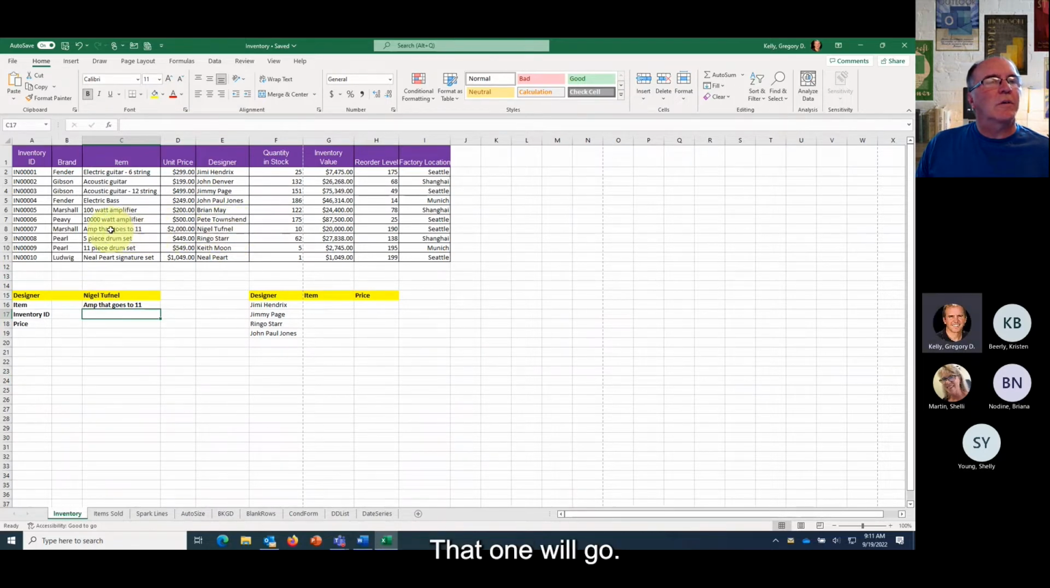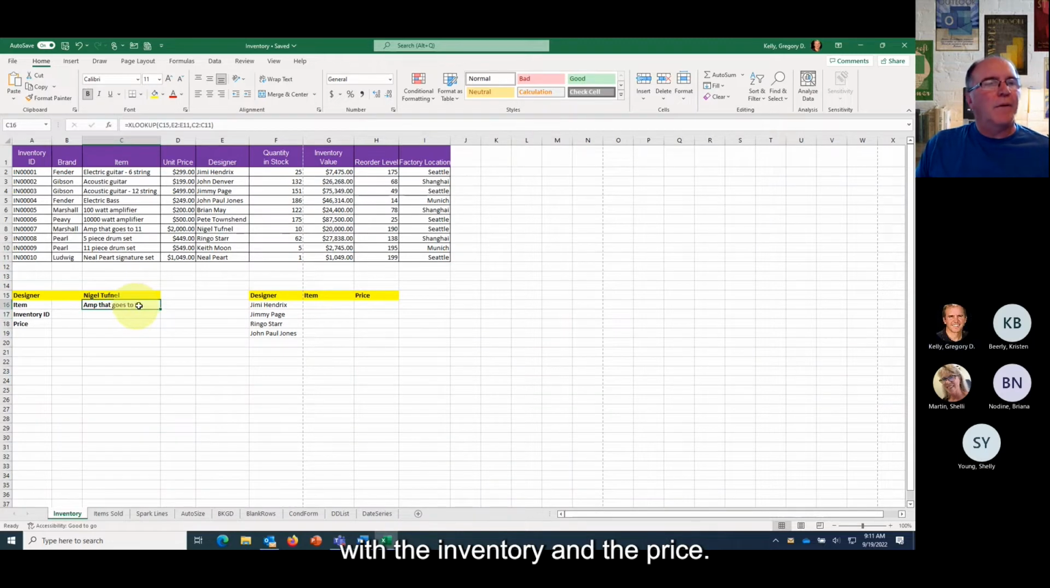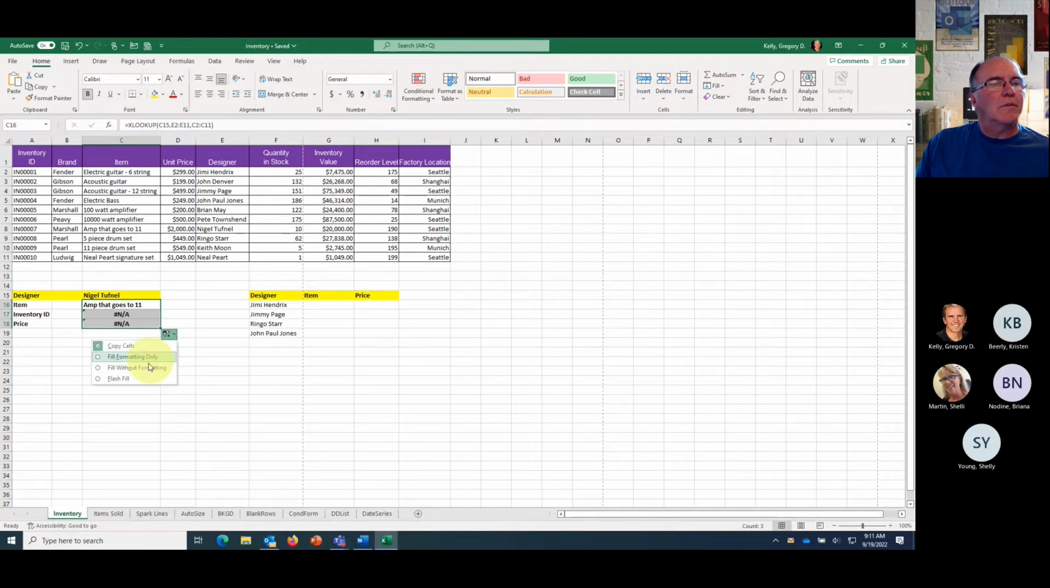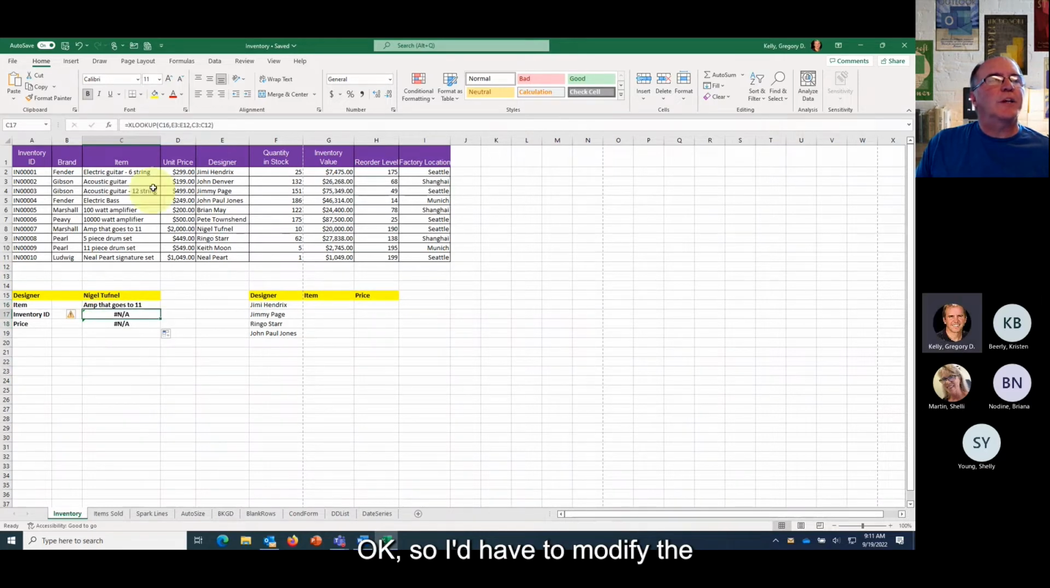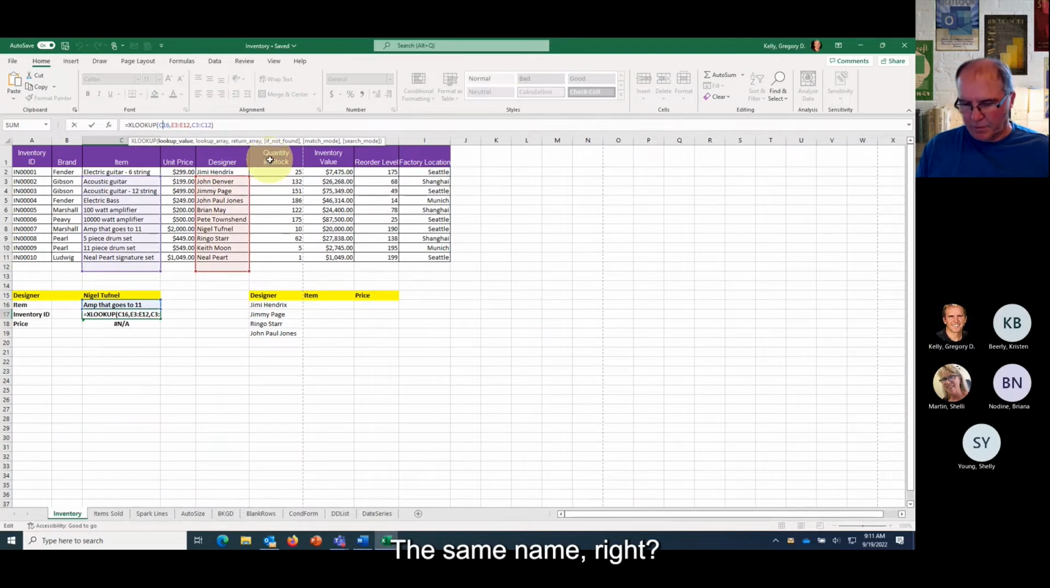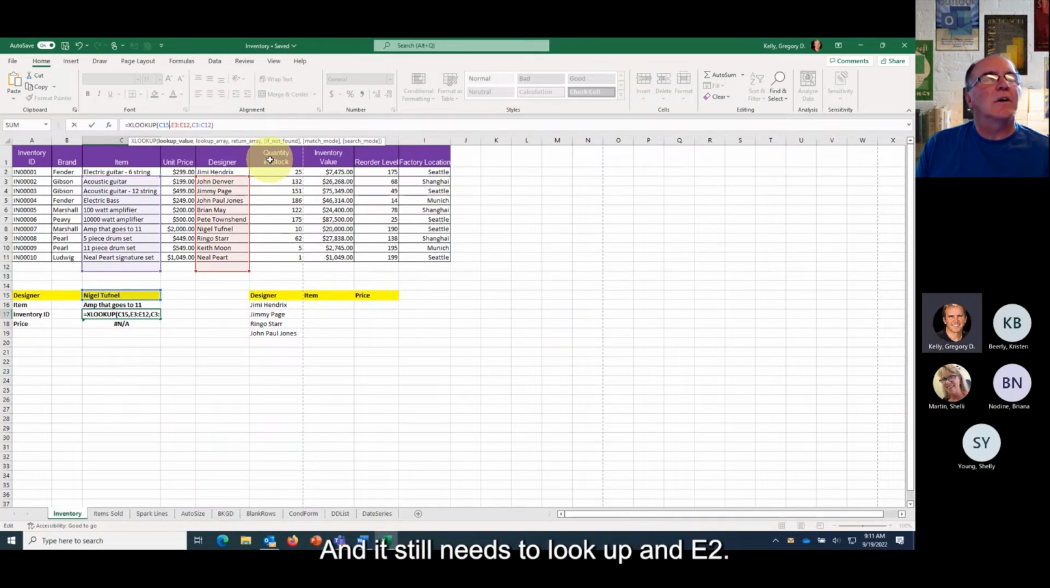That one will go with the amp, and I can do the same thing with the inventory and the price. I would have to, let me see if I can scroll that down, and then I'd have to modify. Let me try the flash fill. No, that's not going to work. Okay, so I'd have to modify the information here because I needed to look at the C15 again, the same name, right? And it still needs to look up in E2. It just adjusted by one column there.